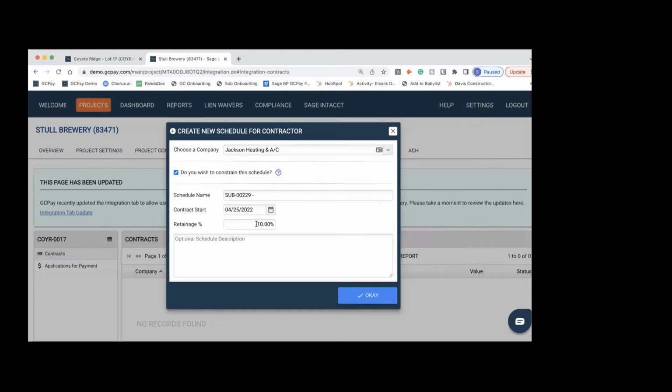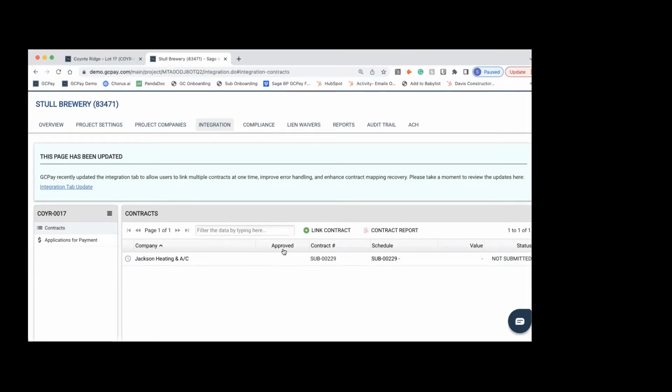I won't spend too much time on retainage. If retainage is something that is important to your team, definitely reach out for a more in-depth discussion on it. I could probably spend 30 minutes just talking about how we do retainage. What's nice is we'll pull it over straight from your Sage account, and as a GC, you have the ability to change retainage throughout. So I'm going to click OK here. And now all that happened is it pulled over that lump sum contract amount.